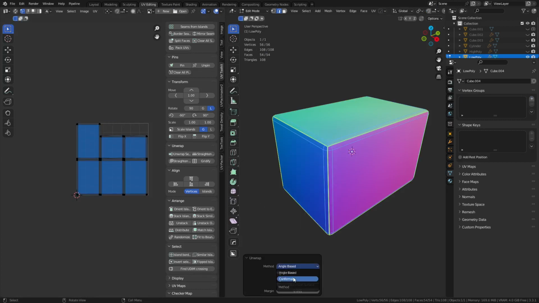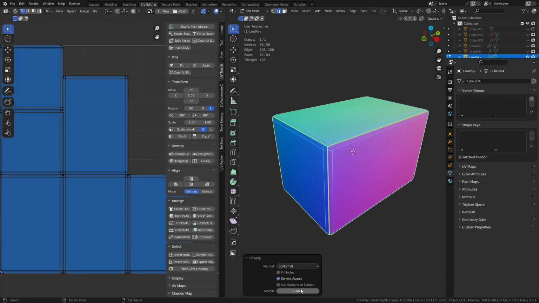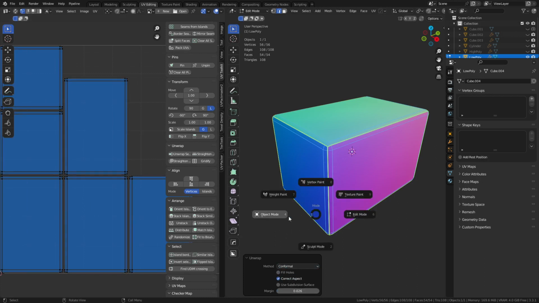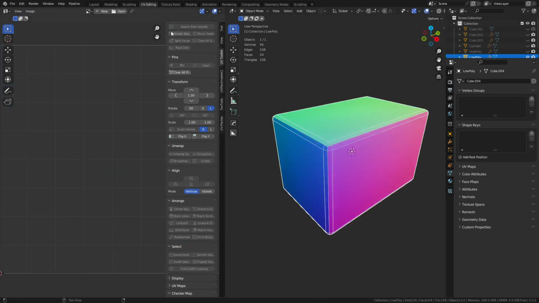We want to switch to conformal and don't fill holes, and this should give us a better unwrap. If we hold shift and drag margin up a little bit, we just need a little bit of space in between them, so we have a little bit of padding to the islands when we bake out the textures here.